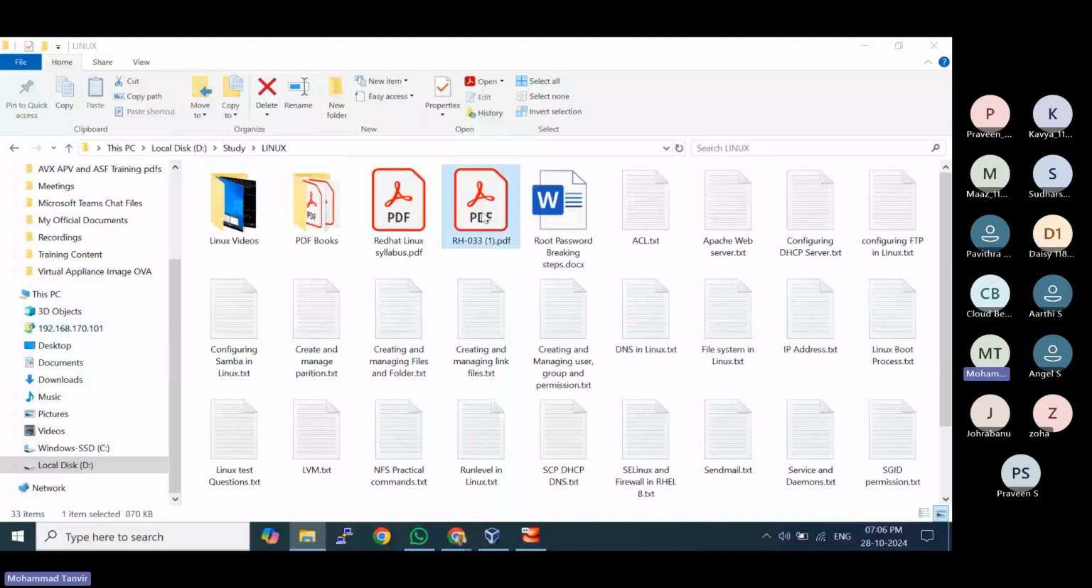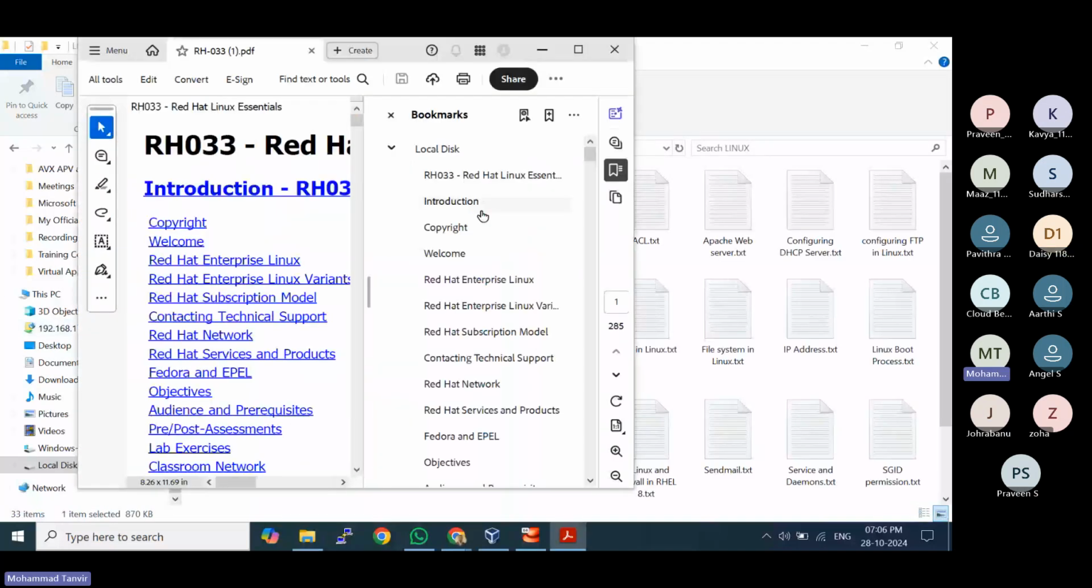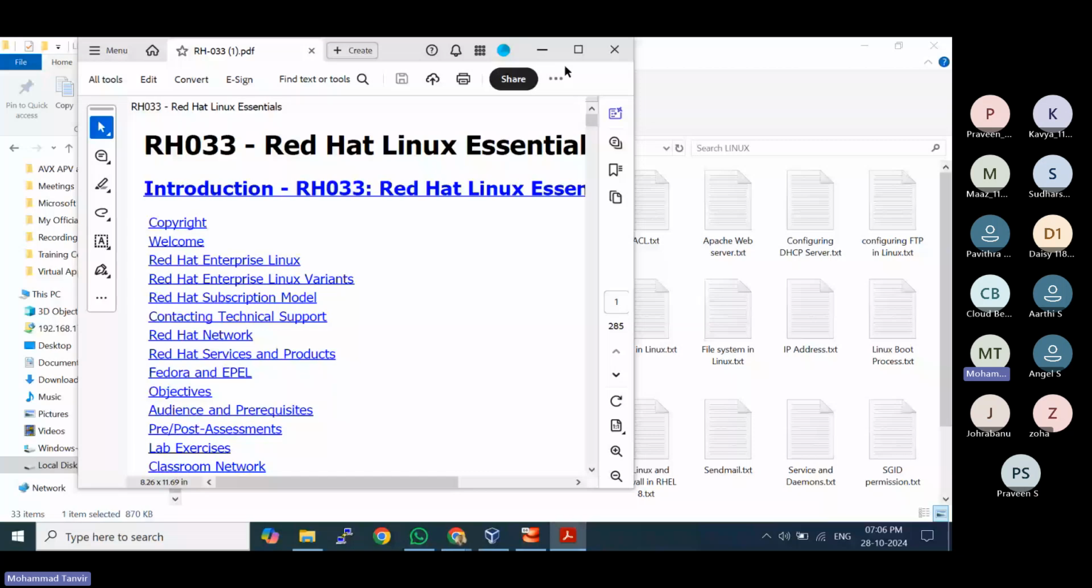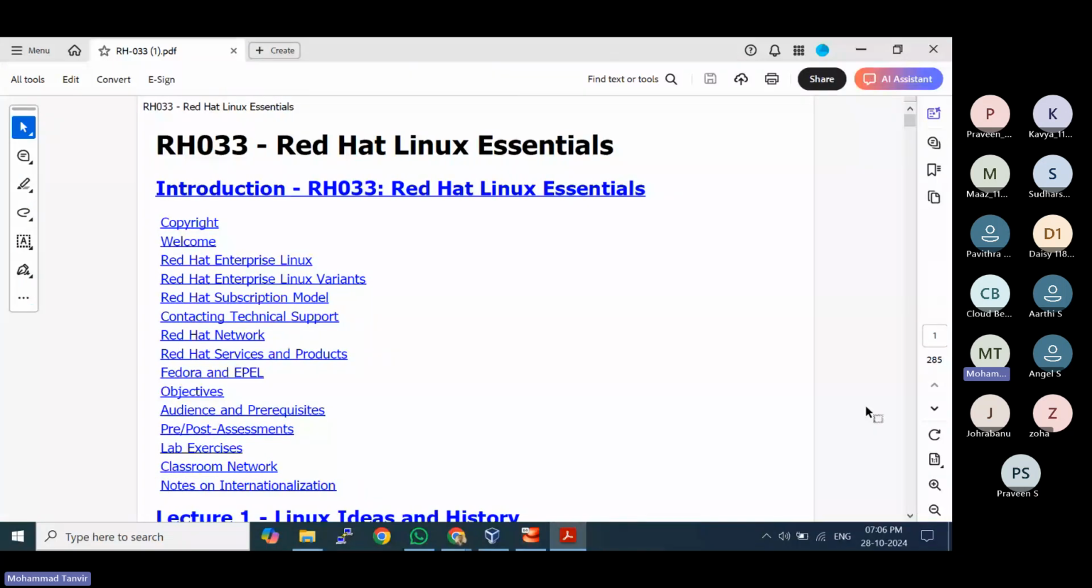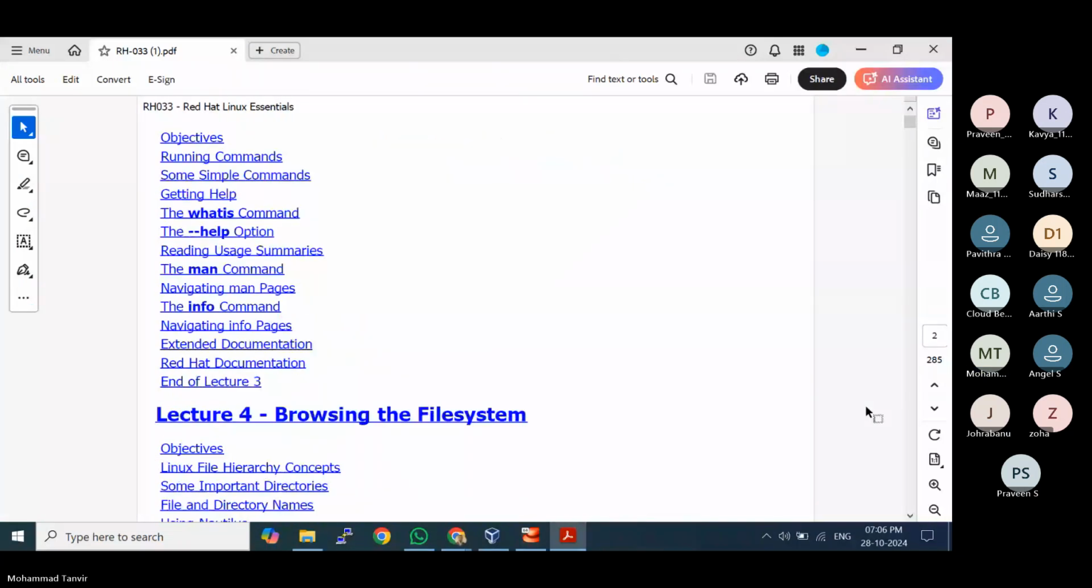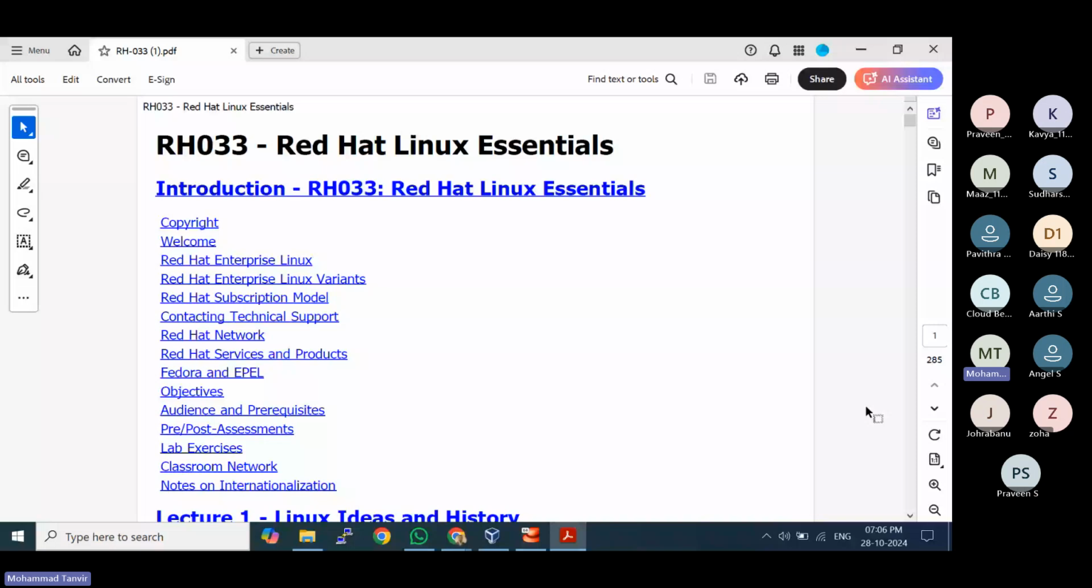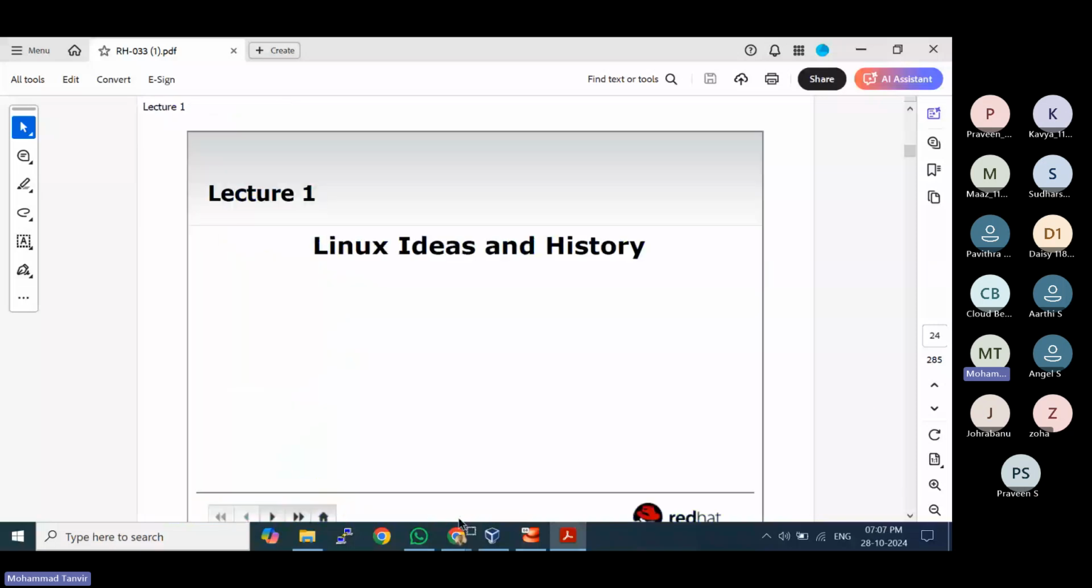So today we will go for the introduction class, like what exactly is Linux and its history, and then we'll move to the other topics. So we will start with the first, that is Linux ideas and history. So what exactly is Linux? Linux is a server operating system.